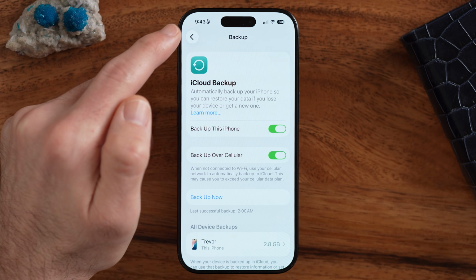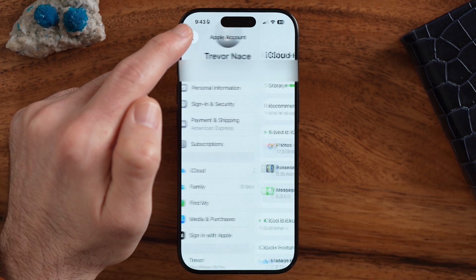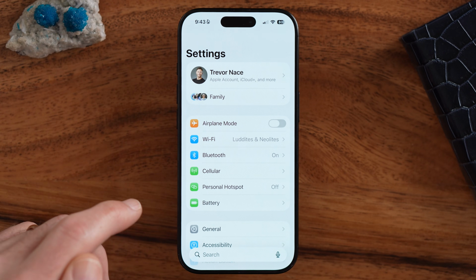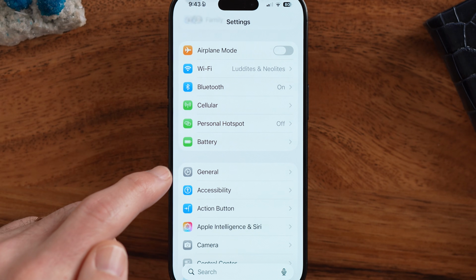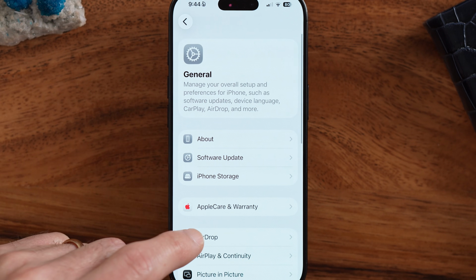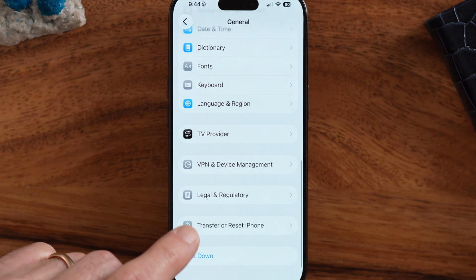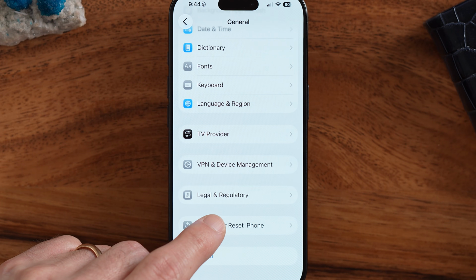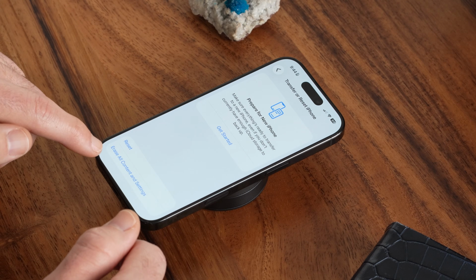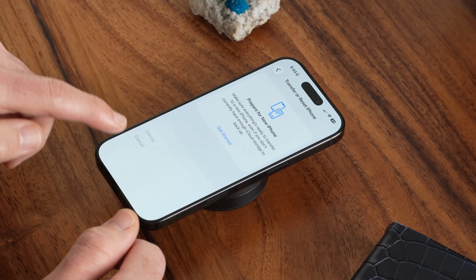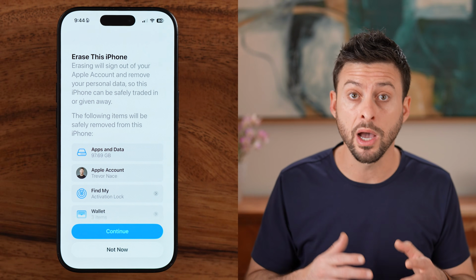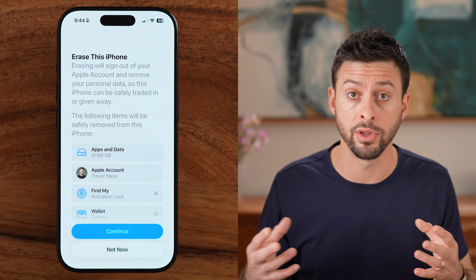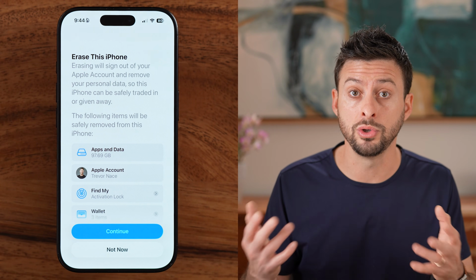To do that, all we need to do is go back out of here, go to the very beginning of the settings. And from here, we're going to scroll down and tap on General here. After you've done that, let's scroll down to the very bottom, tap on Transfer or Reset iPhone, and all we need to do is hit the Erase All Content and Settings. Now, the nice thing is you can do this because you've already backed up all of the content from your phone to the iCloud.